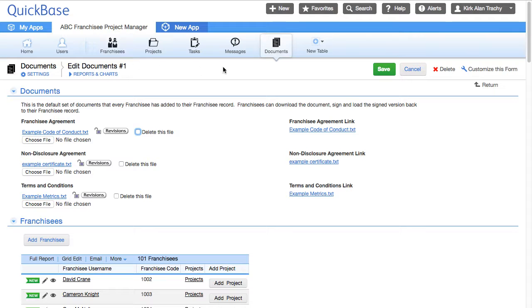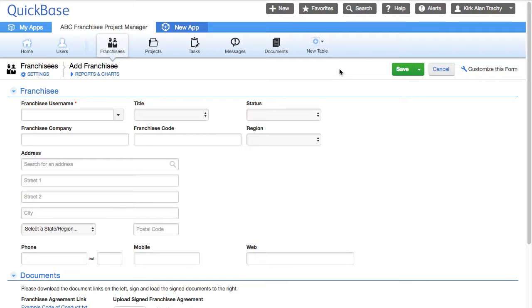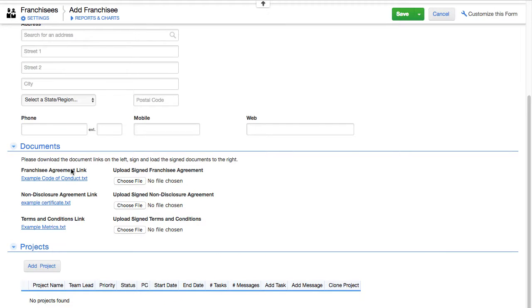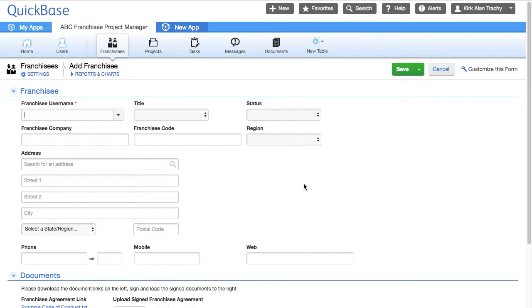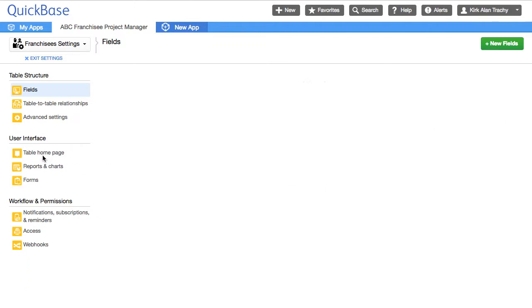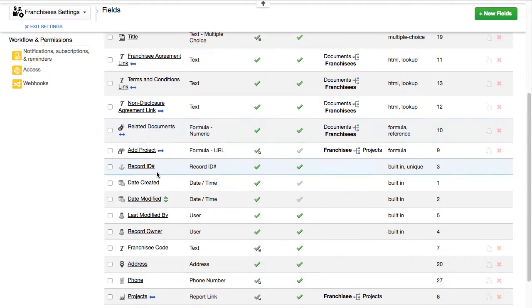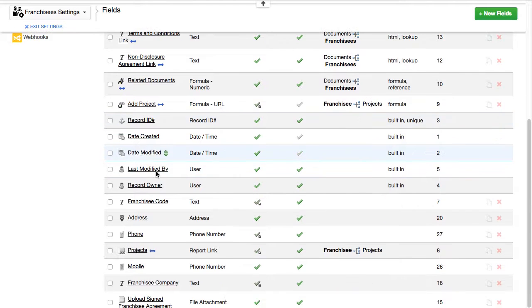which then can be brought into the franchise record by relationship. So every time you have a franchisee record here, what happens in the background is there's a field that says related documents. And for convenience, I've hidden it, but let's go in here and find out what the reference field is that ties us to the documents.